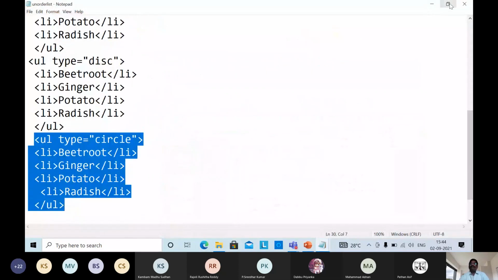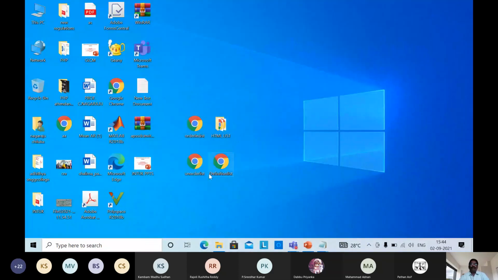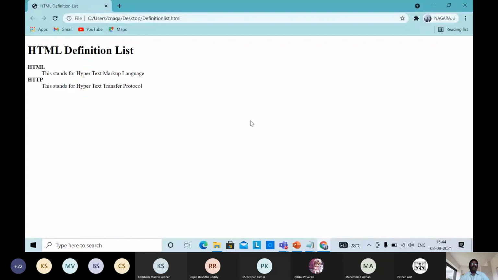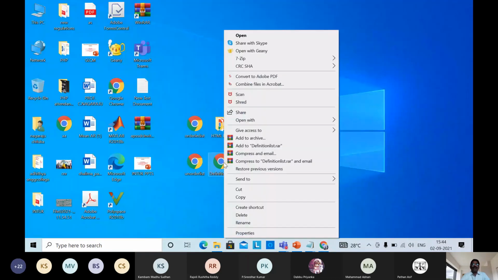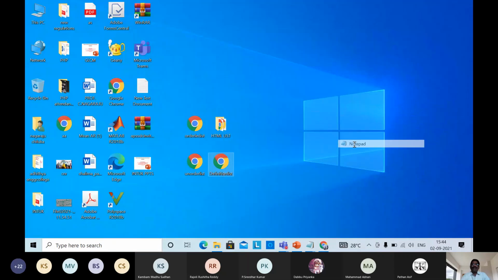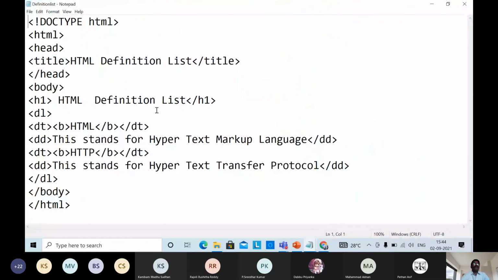So for example, the definition list. Suppose you see that HTML is written here, and this stands for HTTP, which stands for hypertext transfer protocol. If you want to print the data like this, if you want to print the values like this, we can use the definition list.